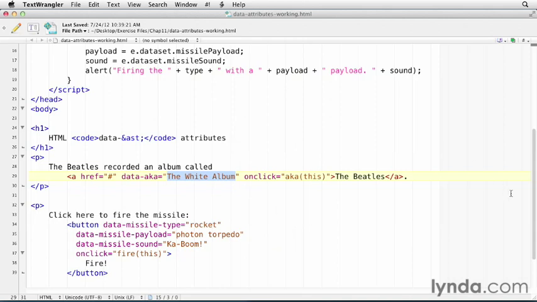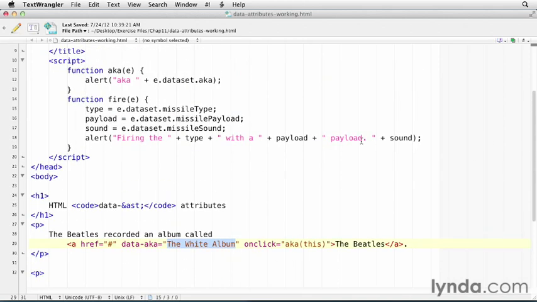And so up here in my JavaScript, I'm basically getting all of these missile type, missile payload, missile sound, and I'm putting them all together into this alert string. So as you can imagine, if you had a game or something, you could put all kinds of properties in there. You could change them around in your JavaScript. You can parse them with your JavaScript, and you can do whatever it is that you want to do.